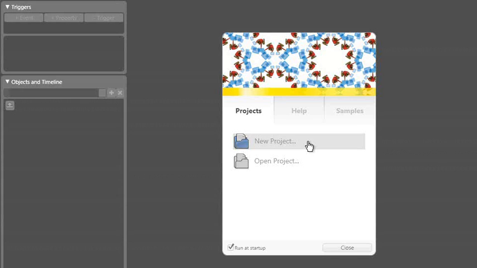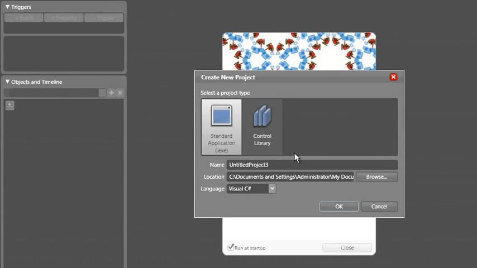Now I'm going to start by creating a new project, and I want to work in C#, and I need to give it a name. I'm going to call it Custom Layout.